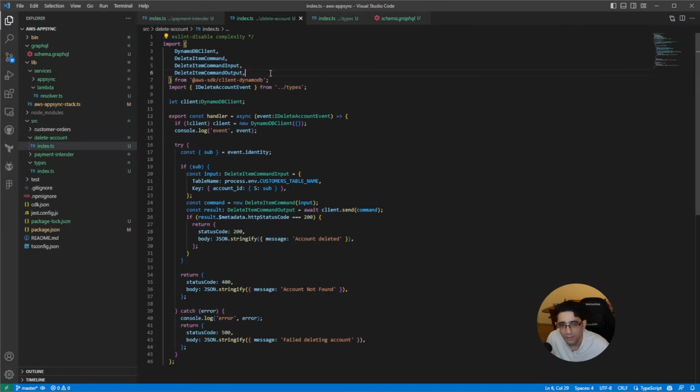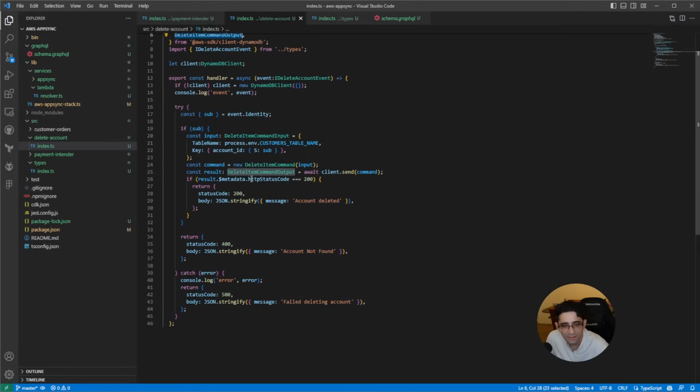Quick run through. I'm importing the SDK again for the DynamoDB client, and then I like to always import the command, the input and the output as a type. It just gives you a little bit more help with the IntelliSense.